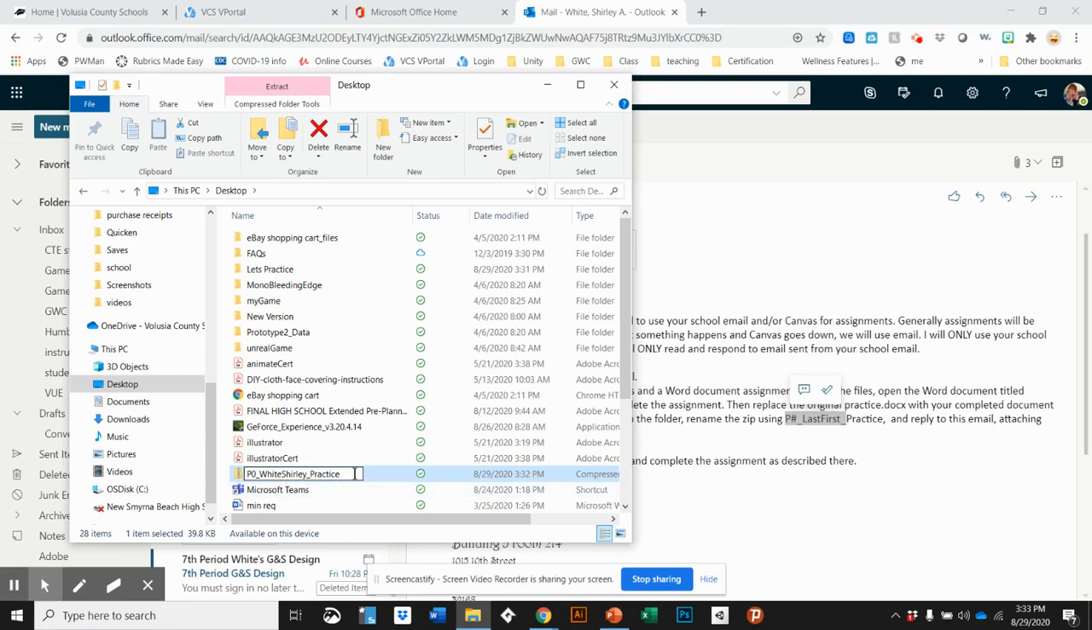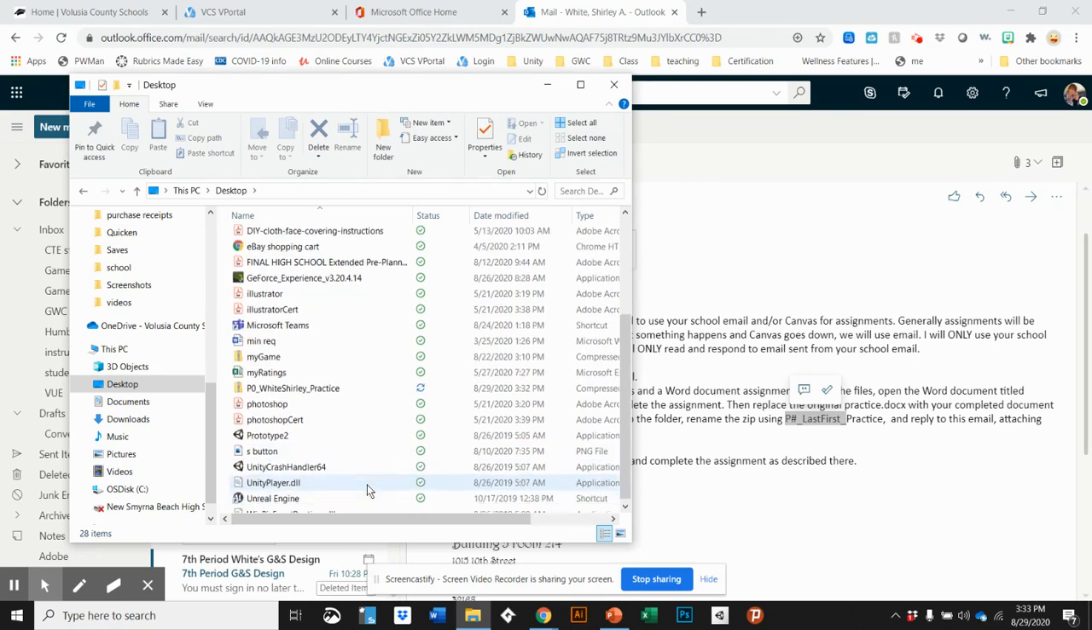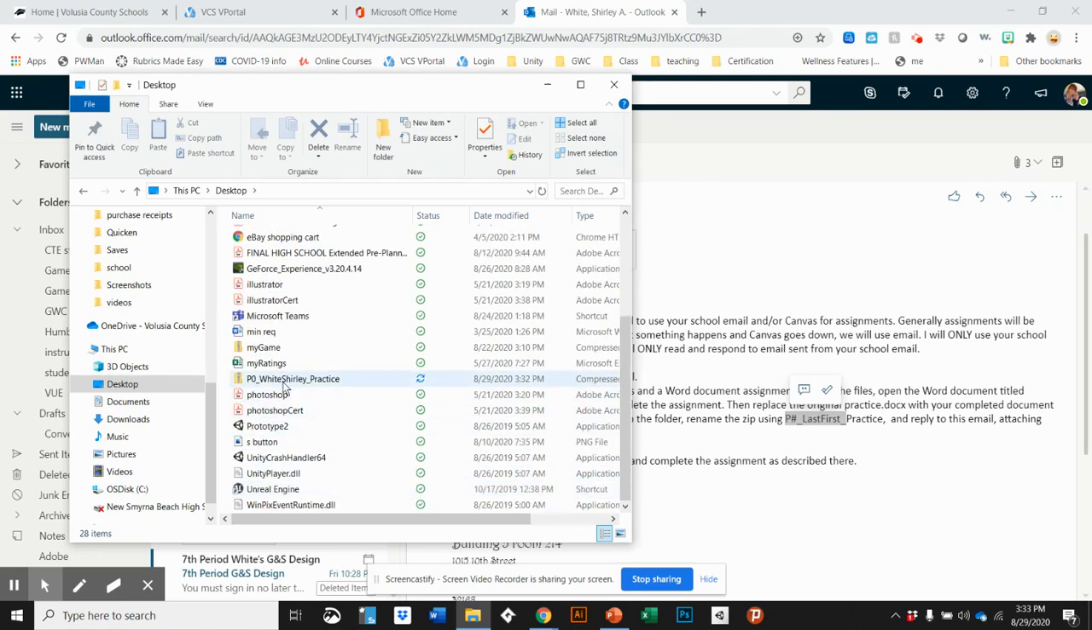And this is again called camel case. Do not write this in all caps. Do not write this in all lowercase. I want a capital for your last name, a capital for the start of your first name, capital for your assignment. This is camel case. So I'm just going to hit enter and it'll rename that. I also moved it because it's going to keep it alphabetical. And that's what you're going to submit.